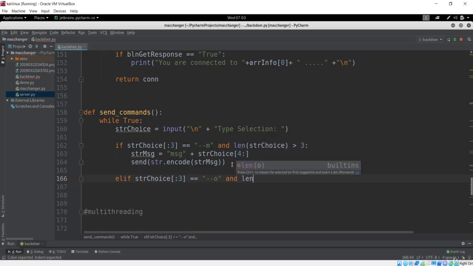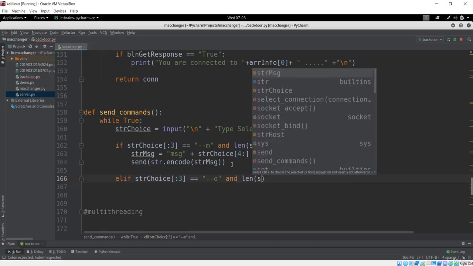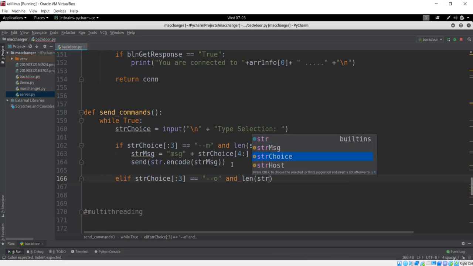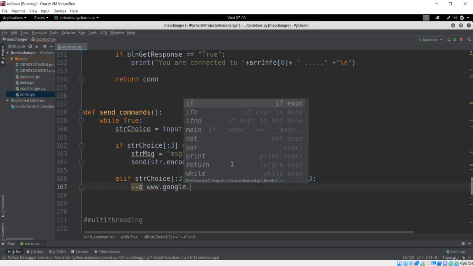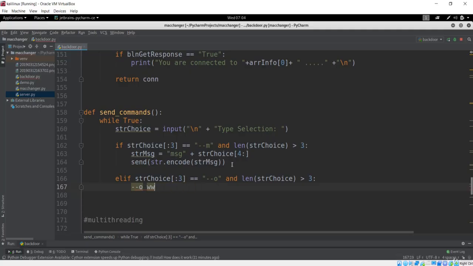And the same as before, we'll check whether the length of this string choice is greater than 3, because we have to also give the website name after this command. So what I really mean is I have to get a command like this, that is --o, and after that we pass some website, maybe google.com. So this will be our complete command.